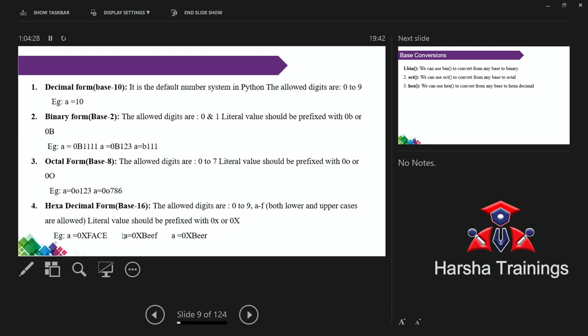Suppose my number is a = 0x15, actually that is not possible. Even though 15 appears, that is not in the form of decimal. Simply, I will explain. Here I have an example, FACE. What is the meaning of this? F value is 15 in decimal, A is 10, C is 12, E is 14 in decimal.